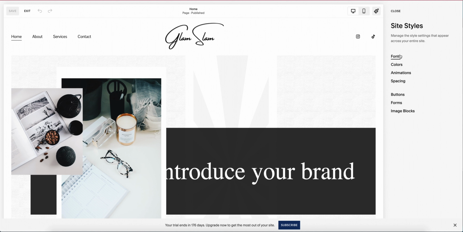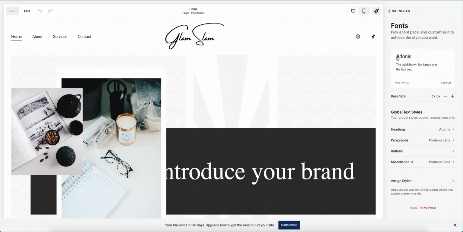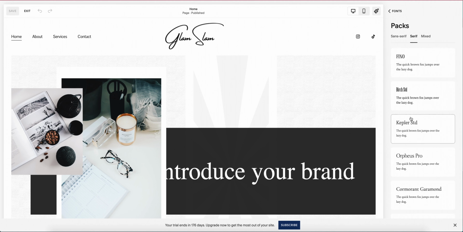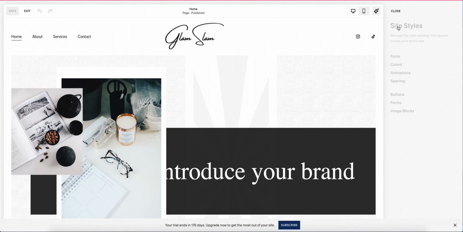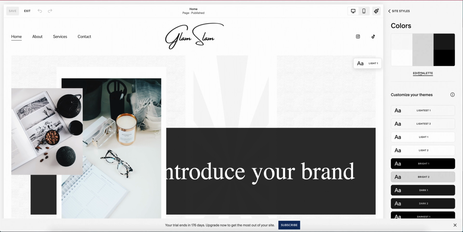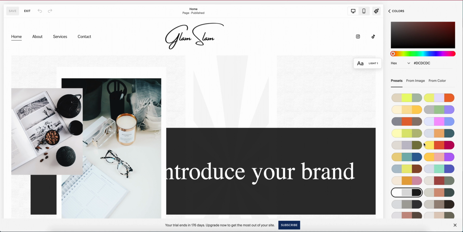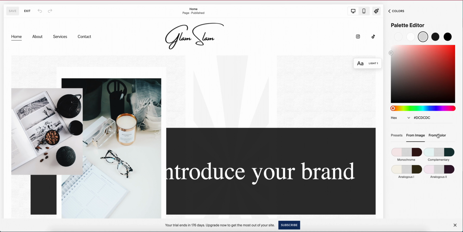Here you've got your site styles. This is going to be where you can change your fonts, colors, animation, spacing, buttons, forms, image blocks. For your fonts, you can just switch your font pack if you choose. There's all different kinds of font combinations here. Lots of ways to customize it. Same goes for colors. You can edit this palette if you're not happy with it. You can edit each individual color. You can pick from presets, you can upload an image, and you can pick from a color family here.